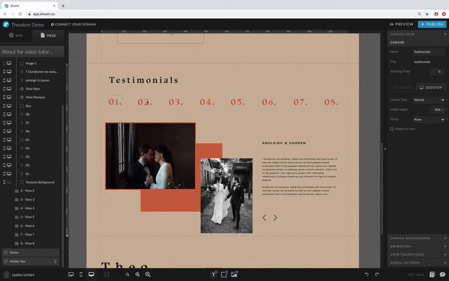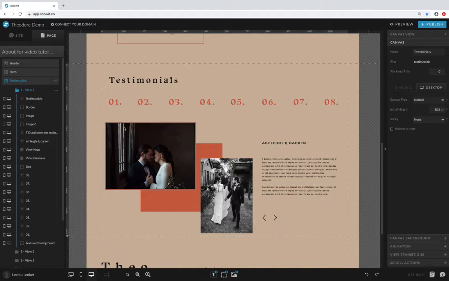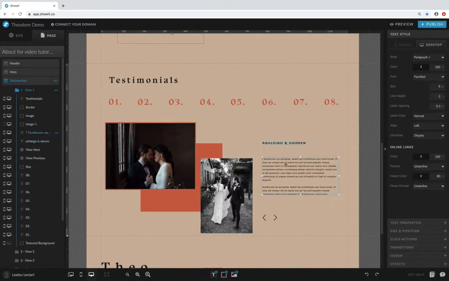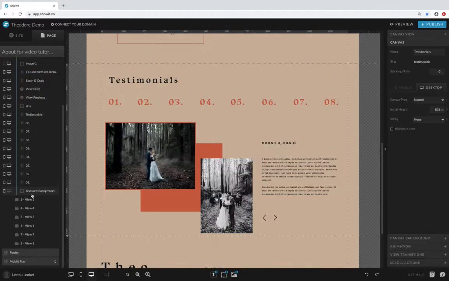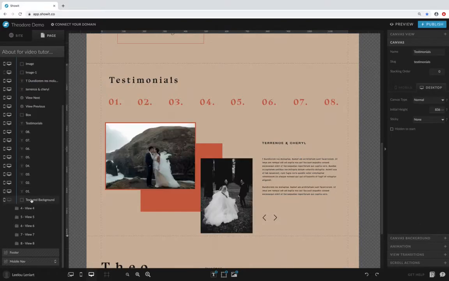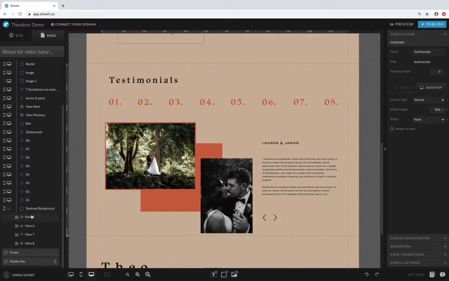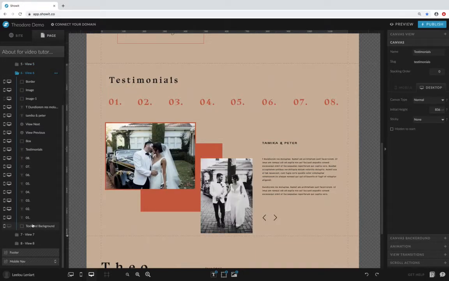So 8 different views for these numbers as well, because essentially these are headings and links. So the main things that you want to change within these views are images, couple name, and the text. Everything else within the view pretty much stays the same, as you want them to be the same throughout each view as well. So if I click onto a different view, you'll find that the images and the text change. The numbers and the heading stay the same.